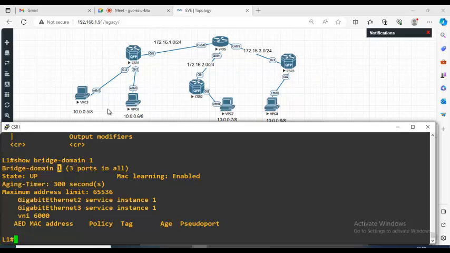Of course, see, this is local and VNI, so 3 total. But this 6000 should go and find out these other 2. It may take some time, but bridge domain is up. MAC learning is enabled. But so far, no MAC address learned. Let us go and try pinging.